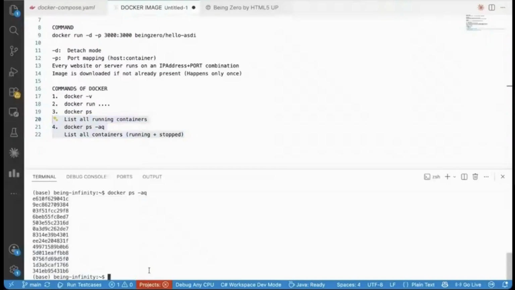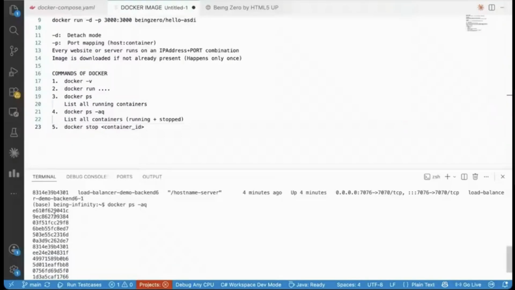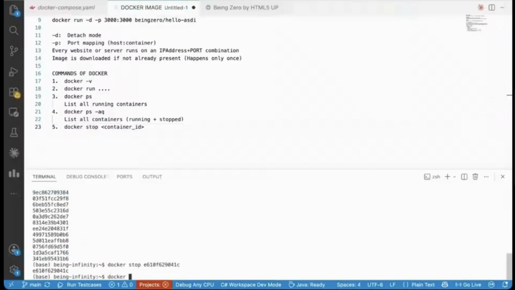What I really want to do right now is stop my running containers. So I'm introducing the fifth command to you guys, which is docker stop. Ideally, this command takes a container ID. So if I want to stop this container, I can copy and say docker stop ID. And you will notice that it will just print it back, showing that the command succeeded. Then I can take another one. I can say docker stop and paste another container.